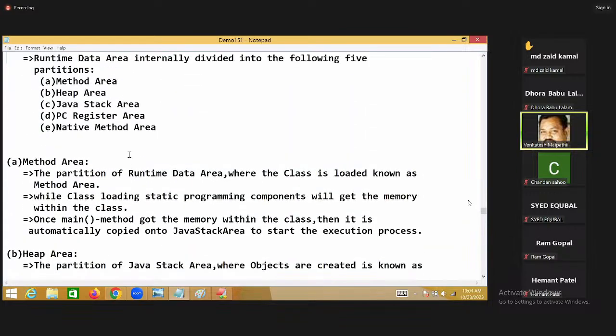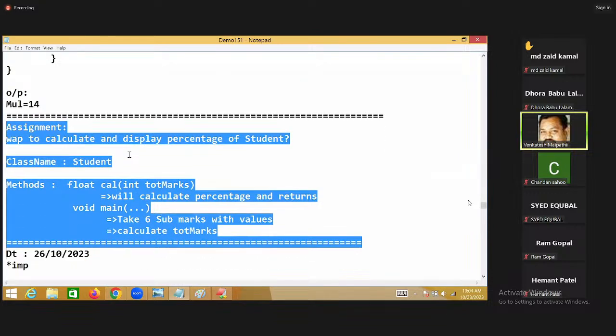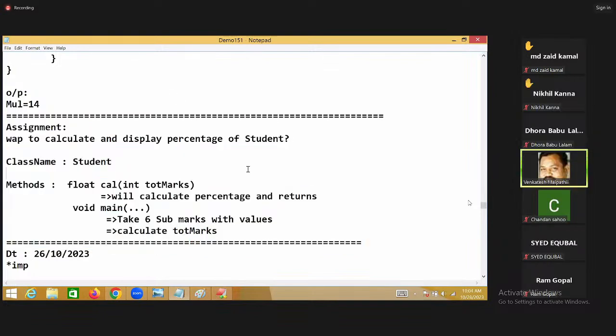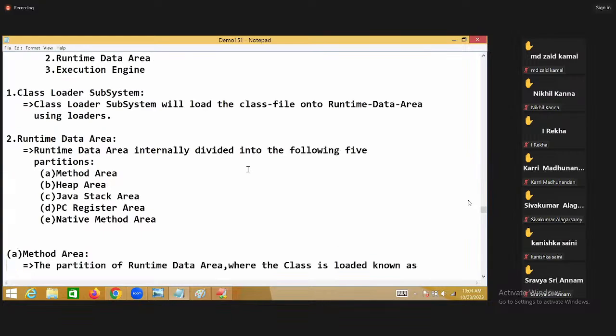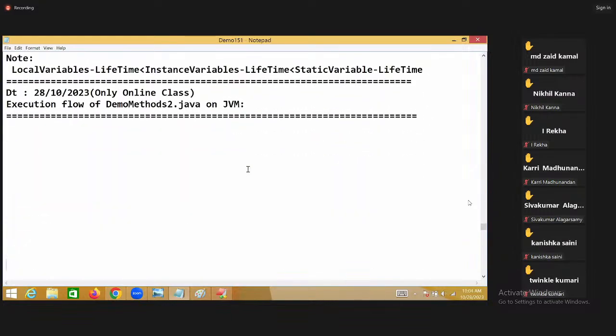Right. Now, one assignment I gave before the holidays. This is the assignment. How many of you have done it? Raise your hands. This is the assignment.